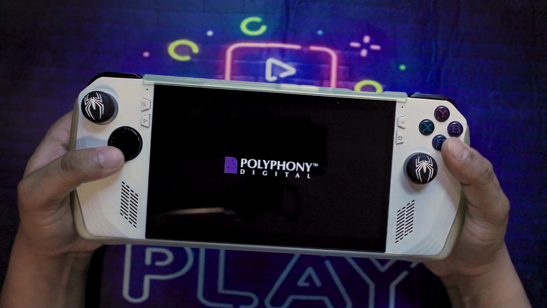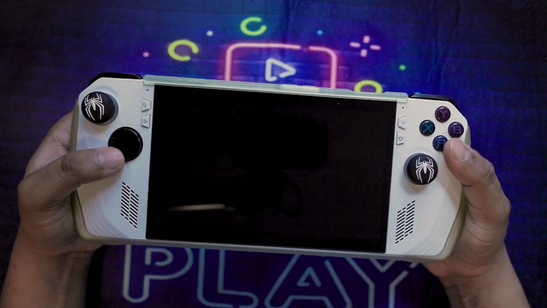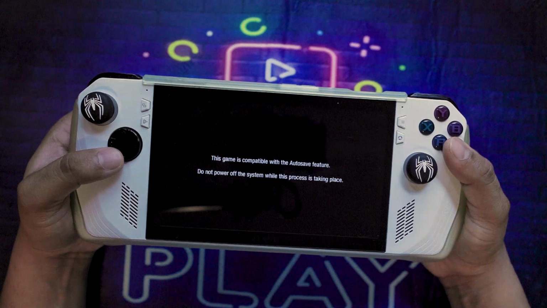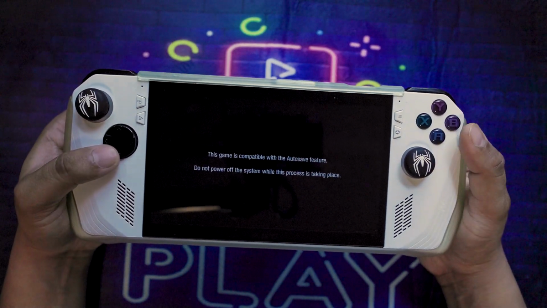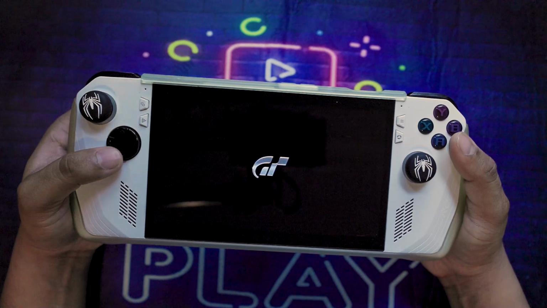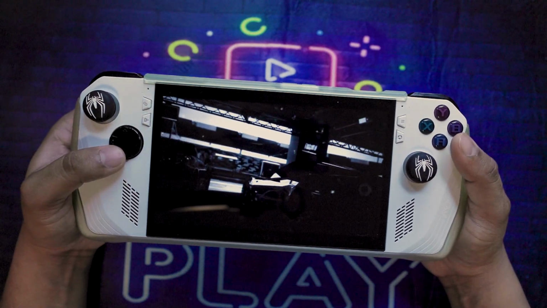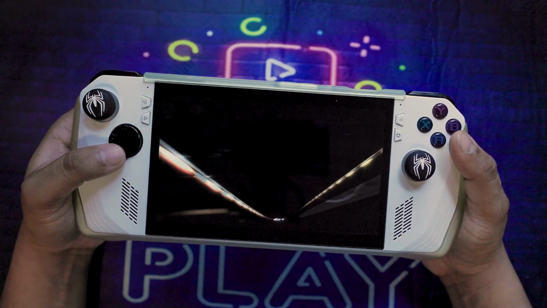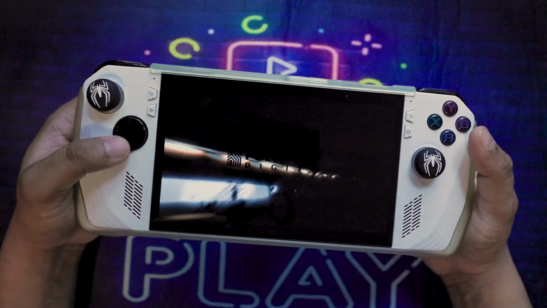Also, Bazzite has a distribution for the ROG Ally and ROG Ally X, so that the features of the ROG Ally can be utilized. For example, the 120 Hz screen refresh and the TDP adjustment, those we can also utilize through Bazzite.